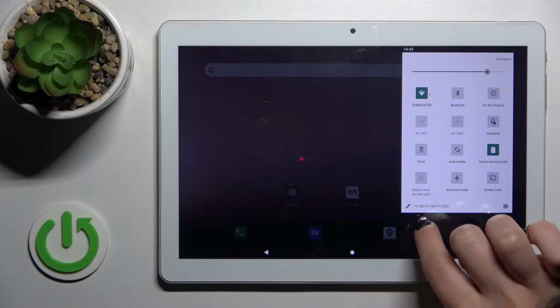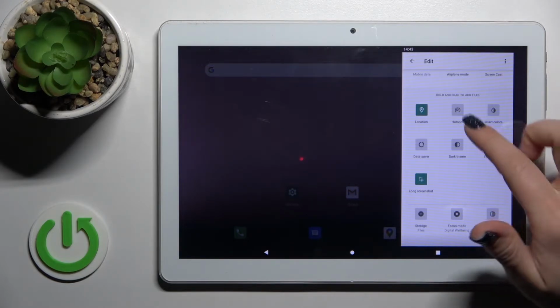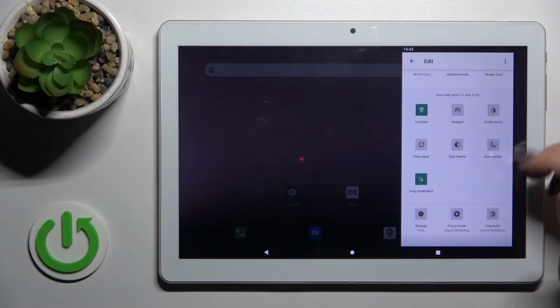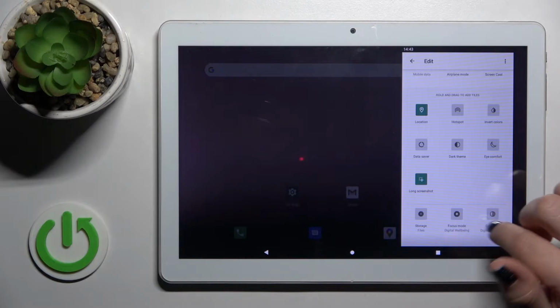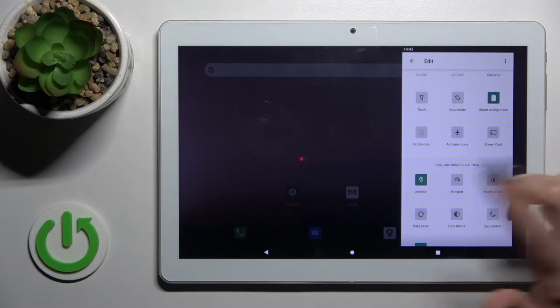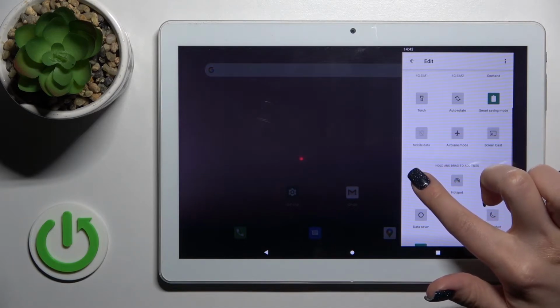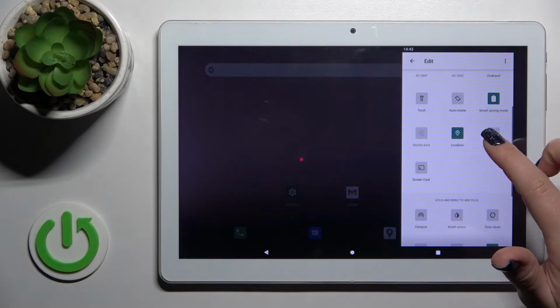Just click here on the left down corner on this edit icon. Now we can see on these two down sections that we have just 6, 7, 10 more icons which we can add to our notification panel. So how to add them? Just hold one from the icon and drag it here to this up section.